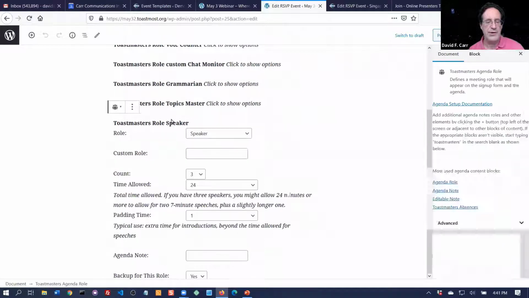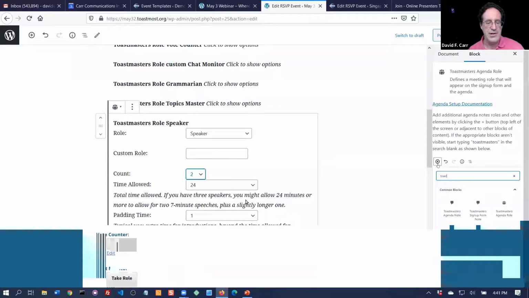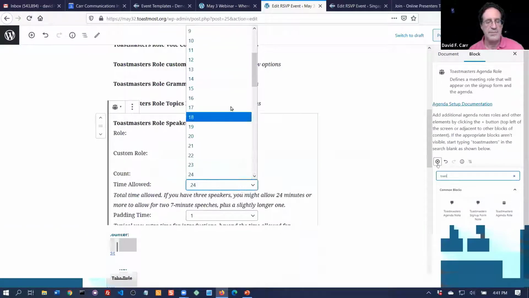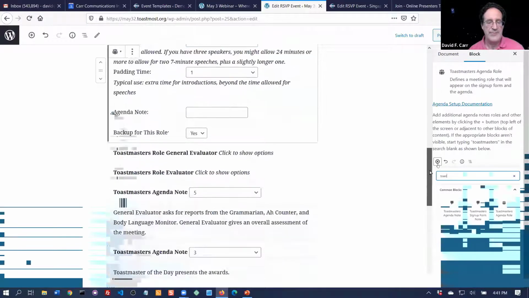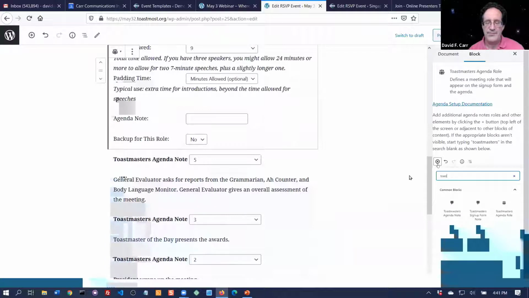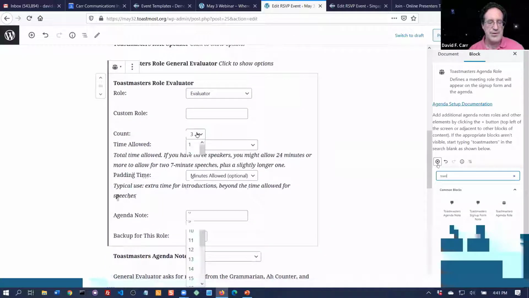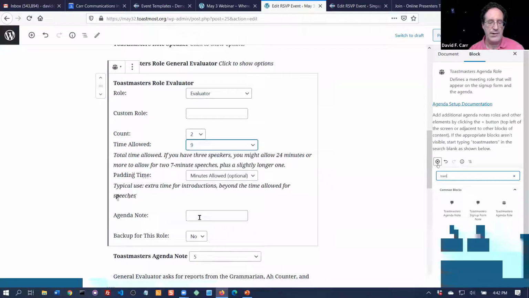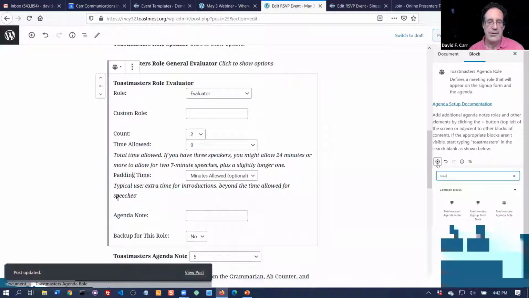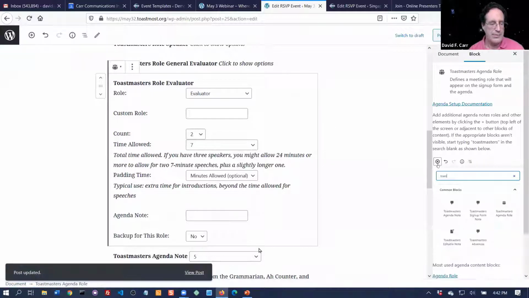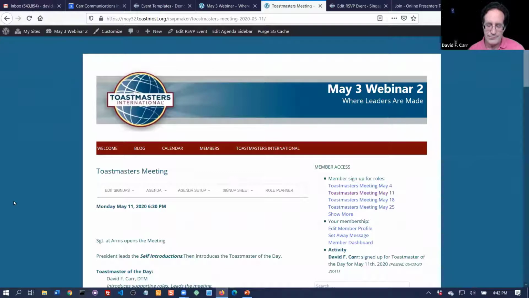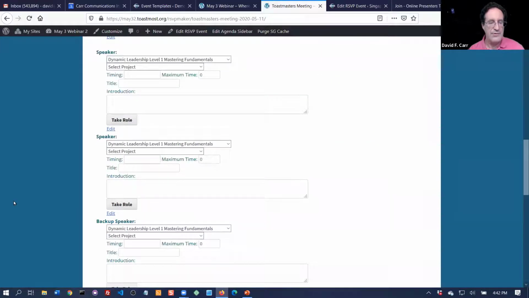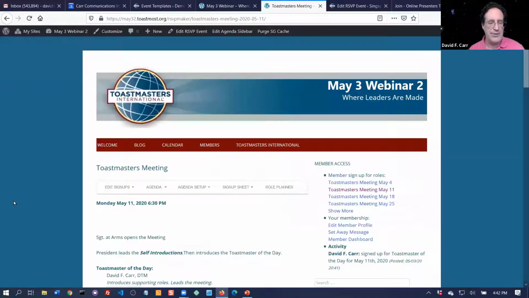And so I need to go in here and find this. I'll say 3 speakers. And I expect that to take up about 15 minutes on the agenda. And if we only have 2 speakers instead of 3, we can also have 2 evaluators, and that's also going to take up a little bit less time. And we can update that and see our changes. So now we have an agenda with 2 speakers plus a backup speaker and 2 evaluators.